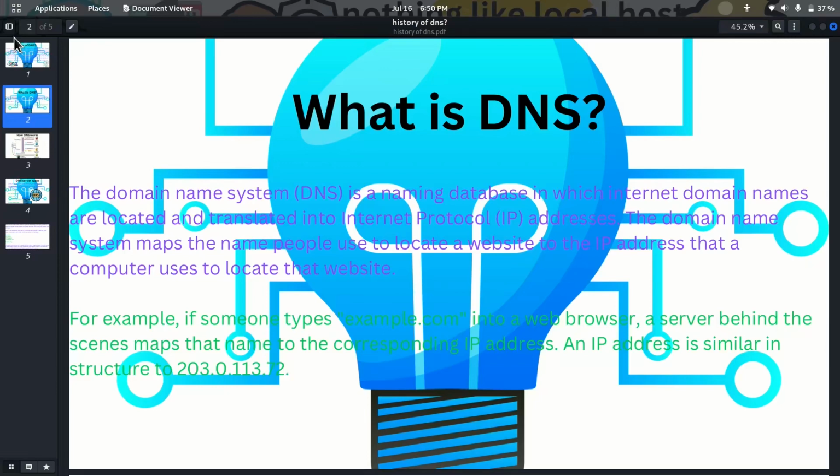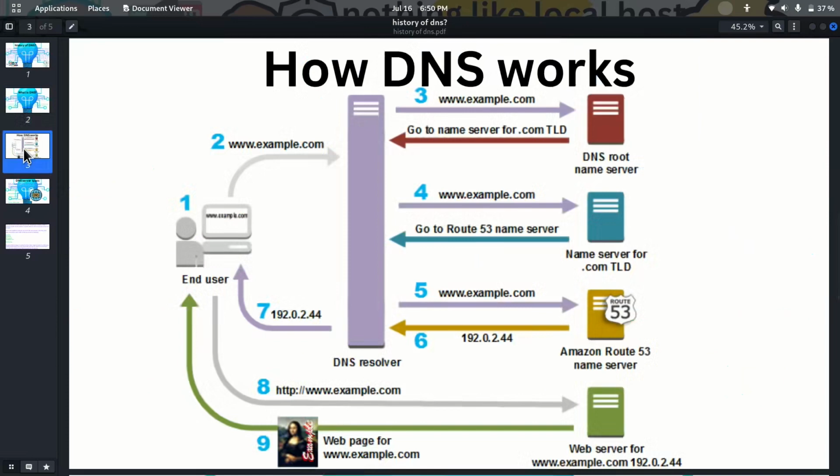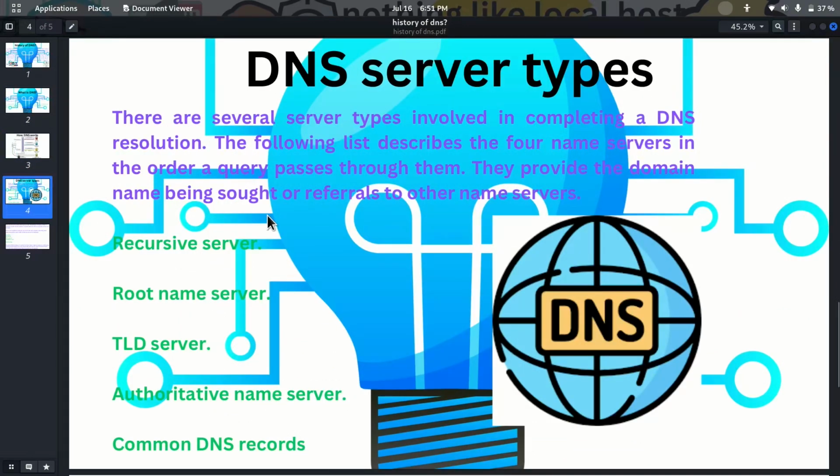So now we have seen the history of DNS and what DNS is. Now we will see how it works. For understanding the work of DNS, we have to study DNS server types also. There are several server types involved in completing a DNS resolution. The following list describes the four named servers, in the order a query passes through them. They provide the domain name being sought or refer to another name server.